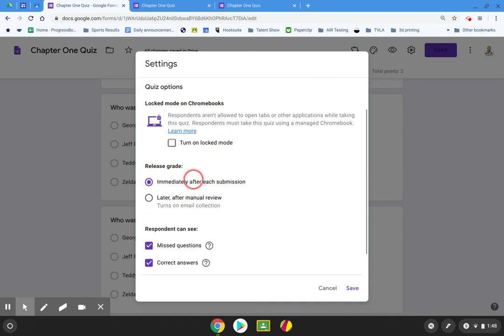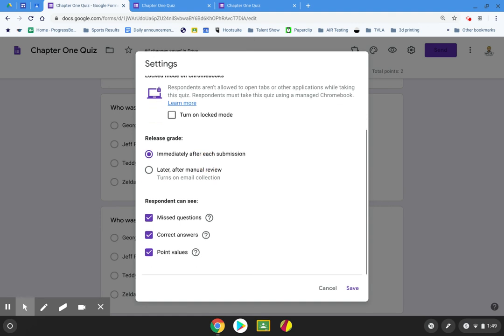Now, this is if you're having all your questions automated because it'll give them the score immediately. You can say later after manual review, and you can email them back in case you have questions you want to go through. And it tells you what they can see. It'll show them missed questions, correct answers, point values, however you want to do it. If you turn these off, they'll see their score, but they will not know what they missed and what they got wrong. So if you're going to have a student take a quiz multiple times, this might be a good option.